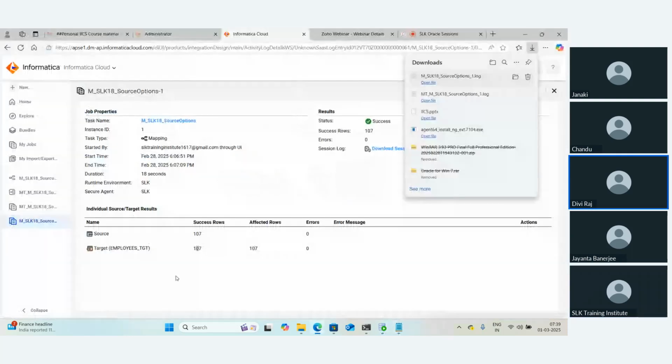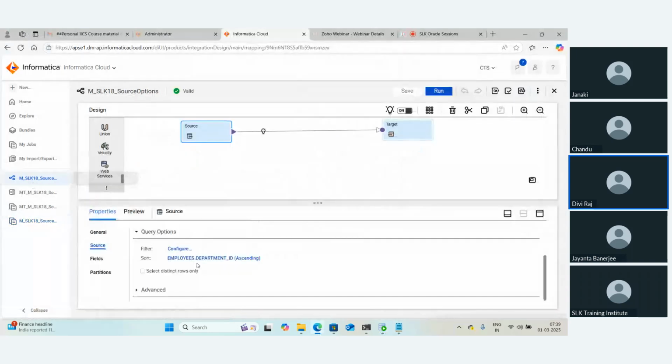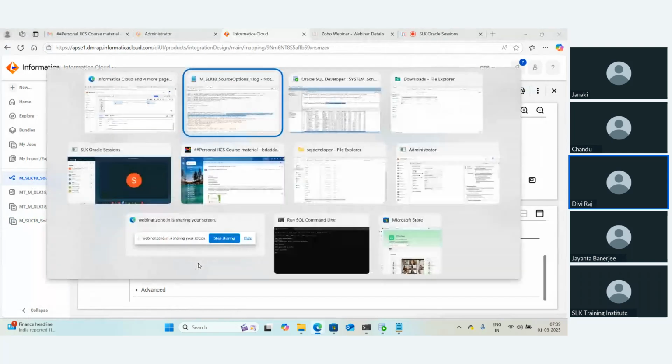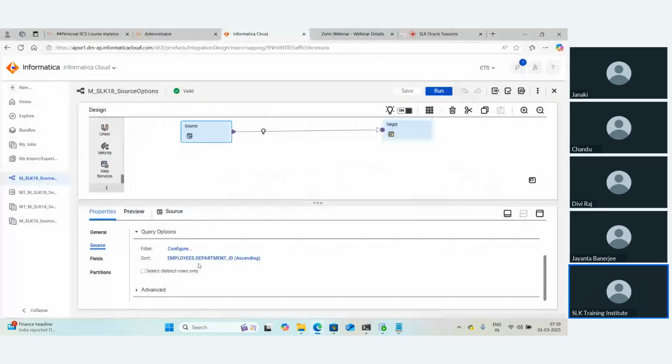Bhaskar, suppose we have an option called descending in our system, then at the end the query will be mentioned as employee department ID, space DESC, descending.